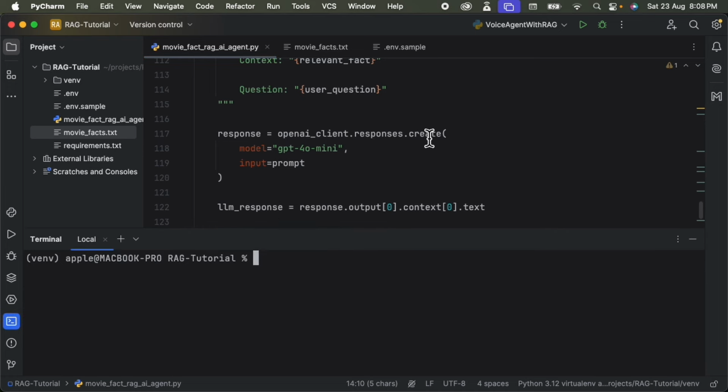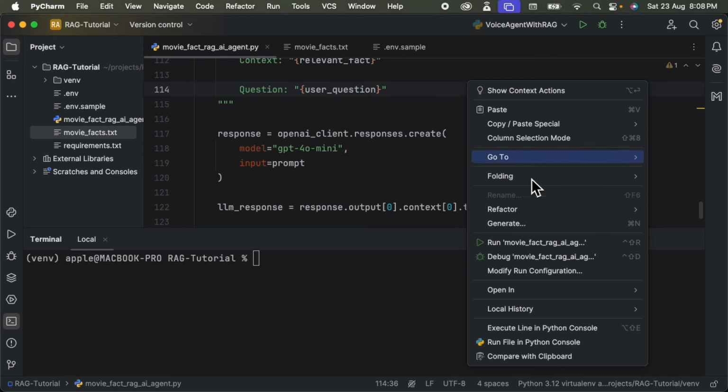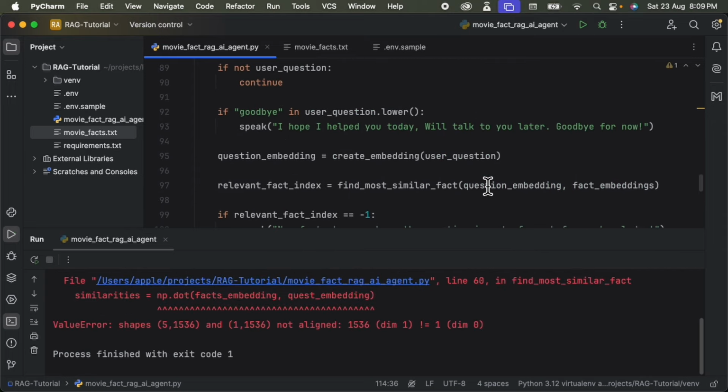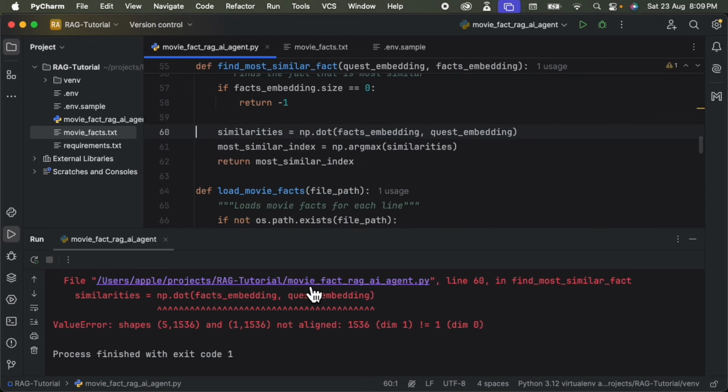Okay, time to run this. Let's run this. Hey, I loaded all your movie facts. Shoot me your question. Did you hear that? Okay, there is something wrong in this. The numpy dot value error, not aligned. Let's see what's happening in here.